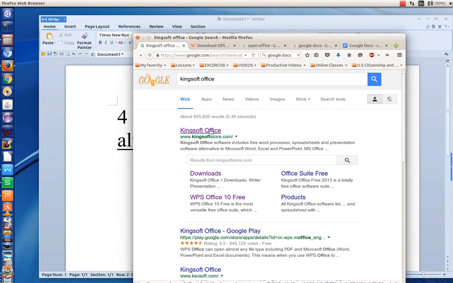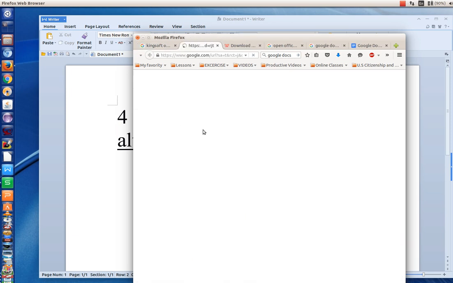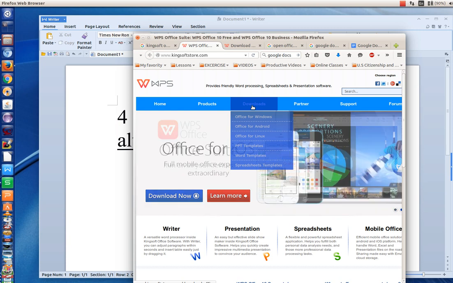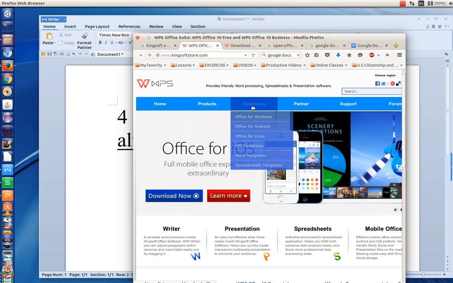Just go here and Google it, and then click on the first option that comes up. Then select your operating system, Windows, or if you want to download it for your mobile device, just select Android or your Linux operating system. This is a great tool.